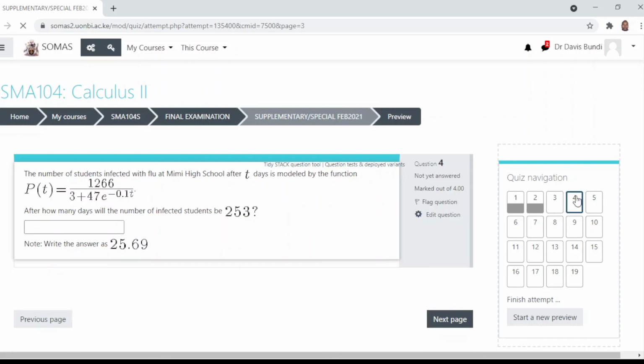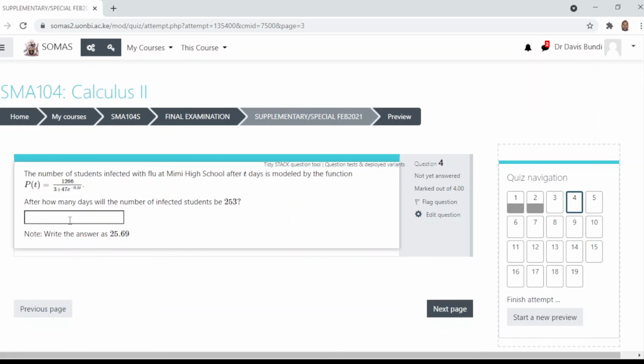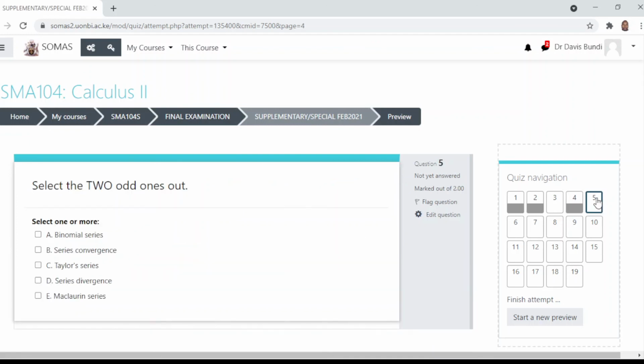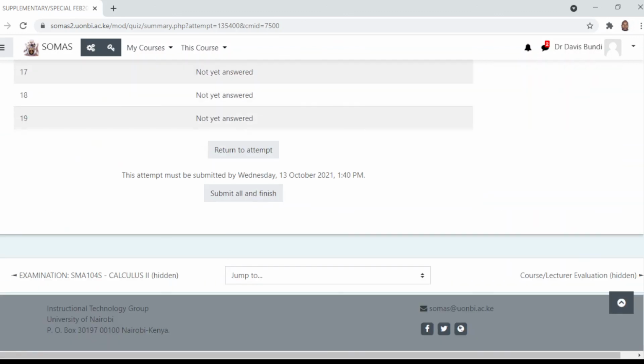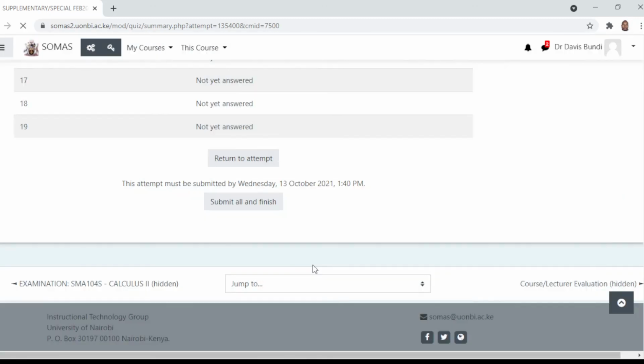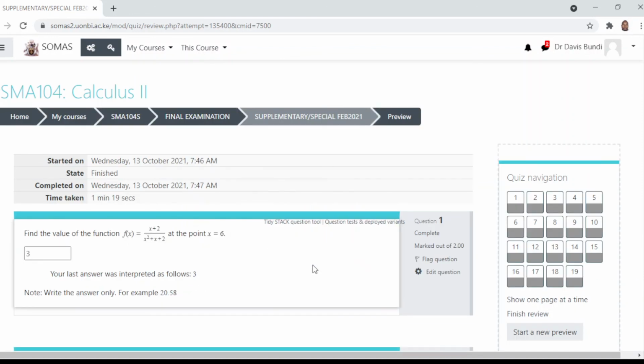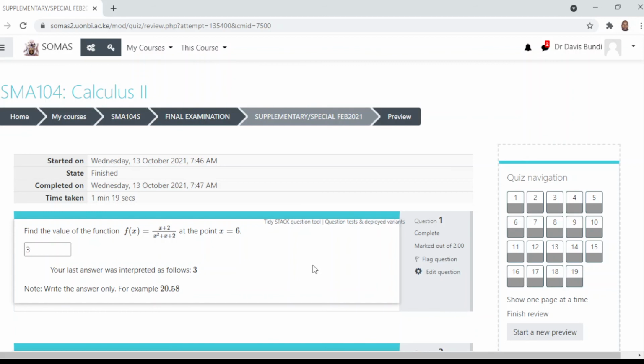And that will only occur if you have enough time to finish them. Because if time is not on your side, you might not be able to finish. And remember, once you finish with the questions, you say finish attempt, and after that you come here and submit all and finish. That is a must if you want to get your results. So please keep in mind, you must submit all and finish once you are done. So leave a few minutes after the exam so that you have time to do that. And I hope that will make it very easy for you to learn how to use this system.